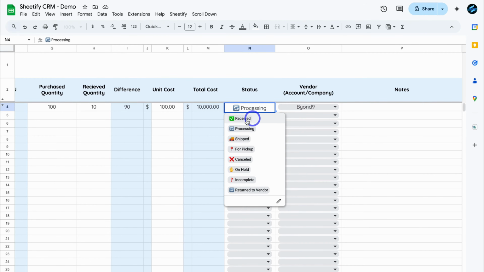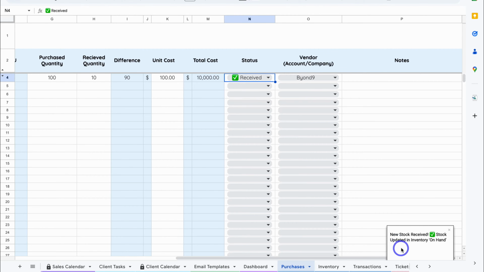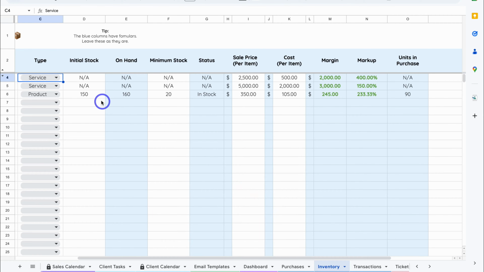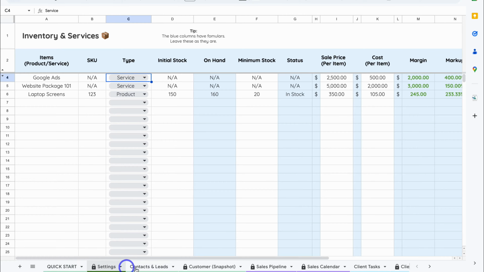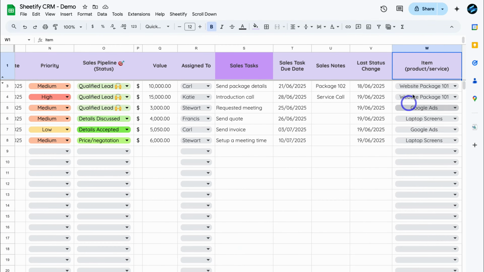Now, if I click here and click on received, you can see new stock received, stock updated, and inventory on hand. And you can see the product information will be updated on hand. Okay, so this is where you add your inventory and services. Let's head back all the way over to contacts and leads, and you can add the service or product that you sell associated with the deal.